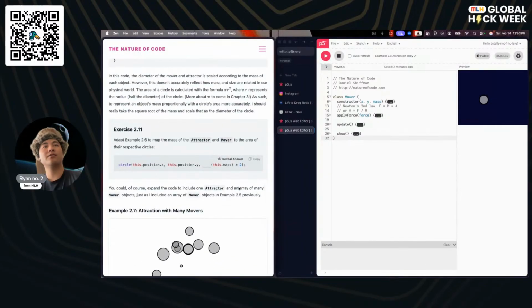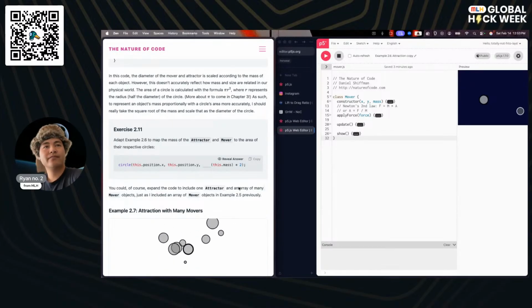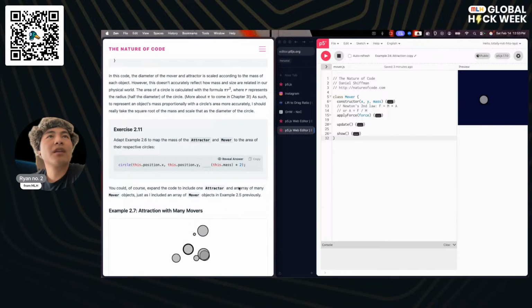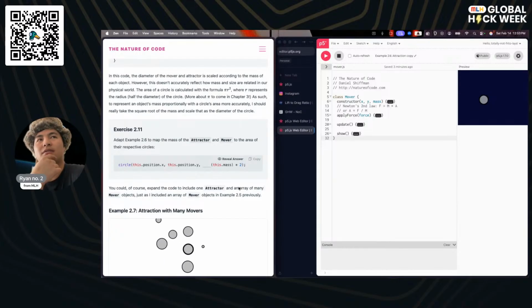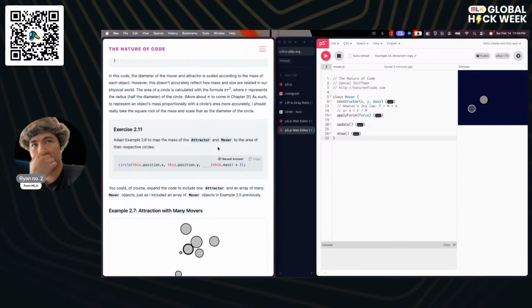All right, cool. So now we've got our first exercise, 2.11. Adapt example 2.6 to map the mass of the attractor and mover to the area of their respective circles. Okay, I need to reread that. Okay. To map the mass of the attractor and mover to the area of their respective circles.